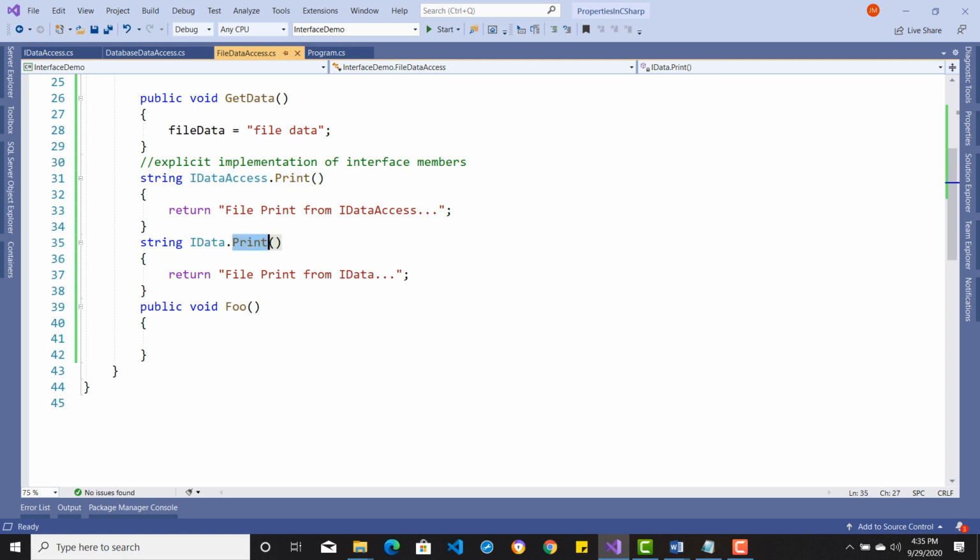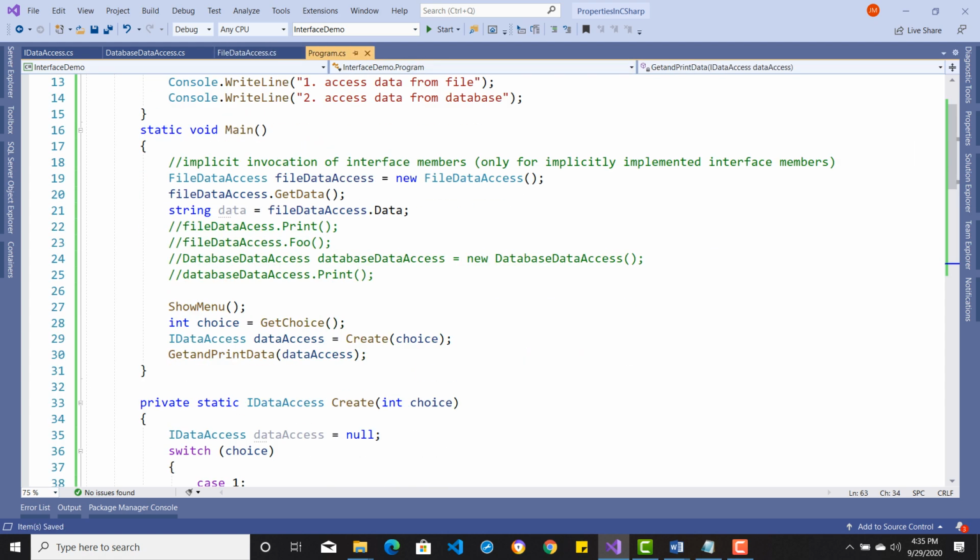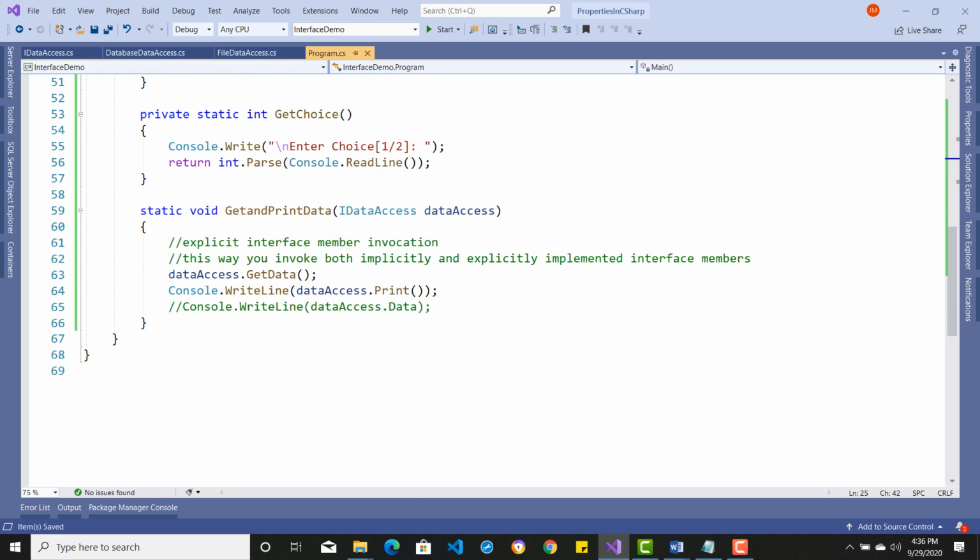And in this case, via IData only, right? In this way, it can be done. So now in the Program.cs, you can see a stark difference over there. FileDataAccess.Print is not possible to be invoked because it has been implemented explicitly, but DatabaseDataAccess.Print is possible because it was implemented implicitly over there.